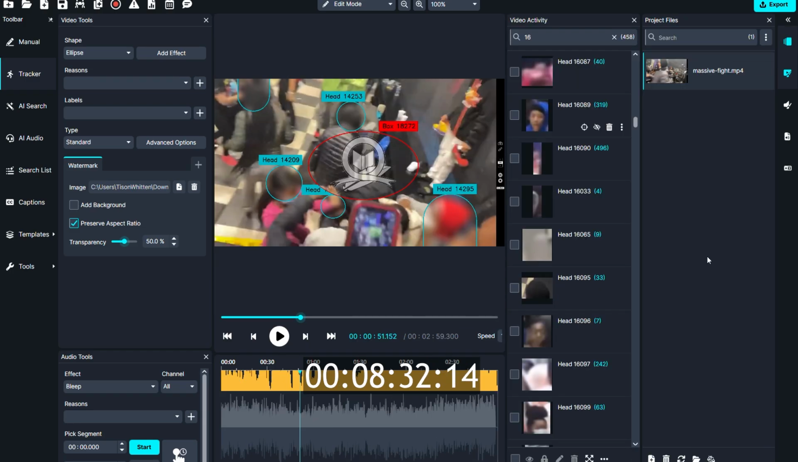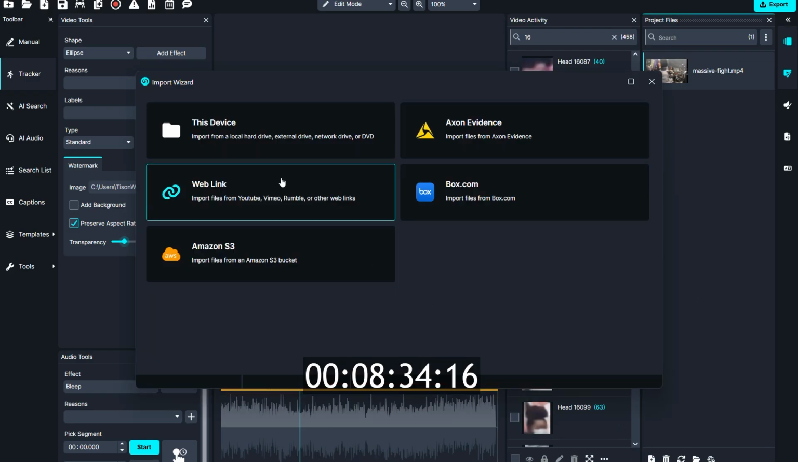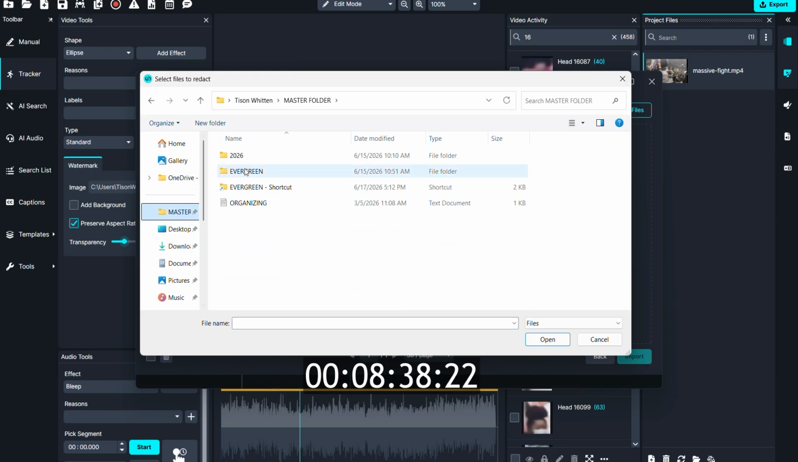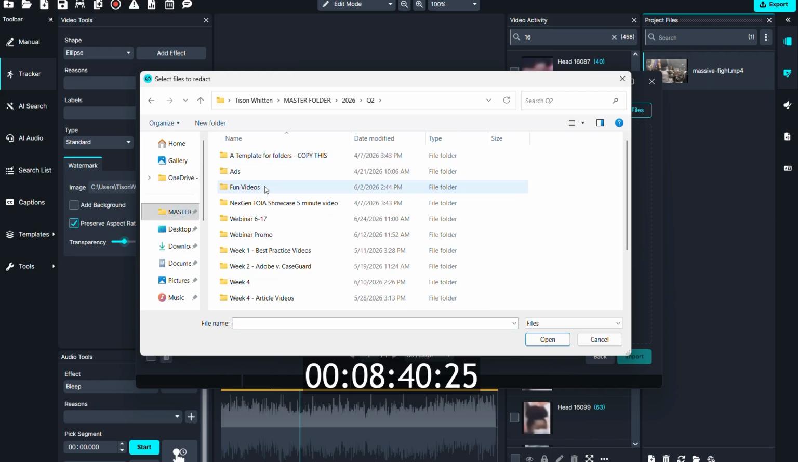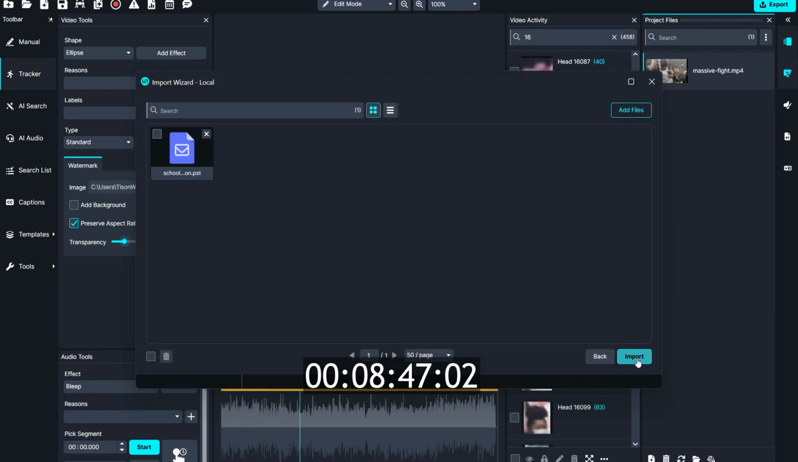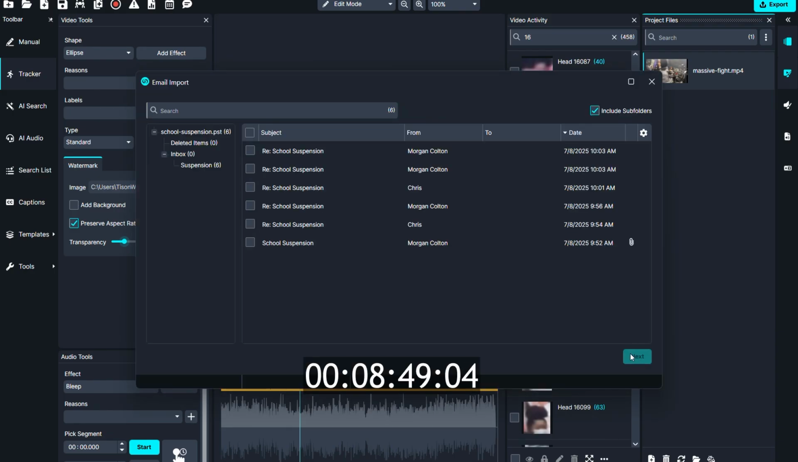Okay, so now I have an email chain that I need to bring in and redact as part of this request. So I'm just going to quickly navigate over to where that is, just like so. And now here I have my PST file that I'm going to import into CaseGuard like so. Now, as we can see here, we have 6 emails that are part of this request. And one of these emails actually has an attachment as indicated by this paperclip icon here.